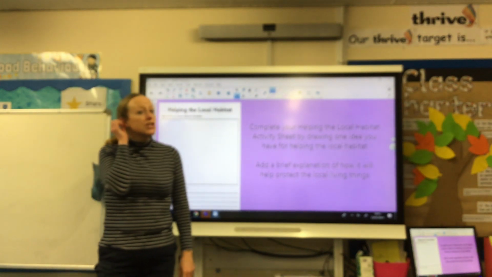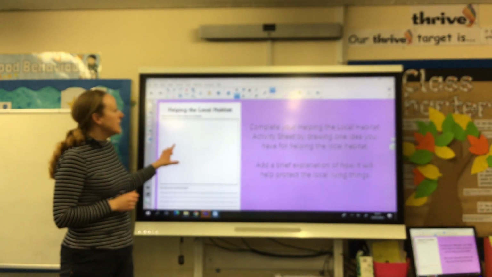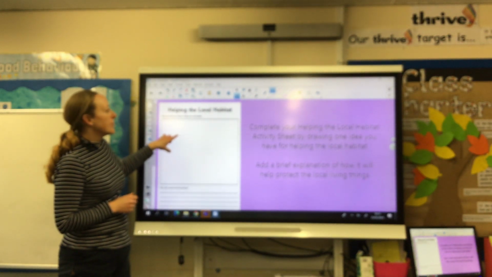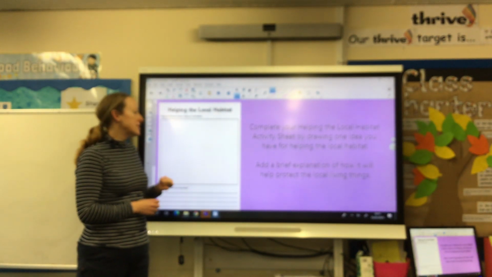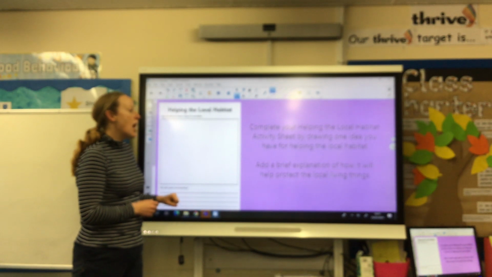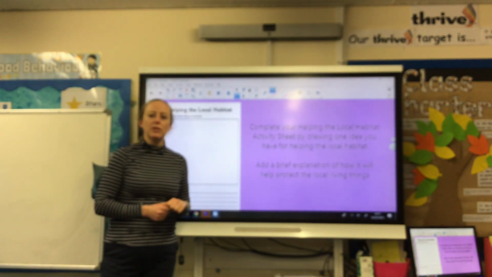Okay, so this is the final sheet that I would like you to do. I would like you to think about helping your local habitat. Drawing an idea you have to help the local habitat, and write a brief description about how it will help to protect local living things.